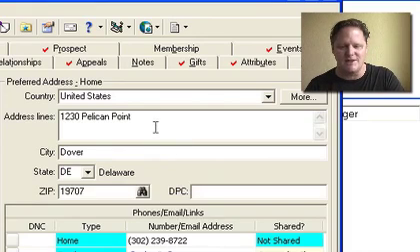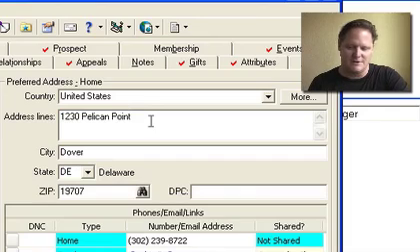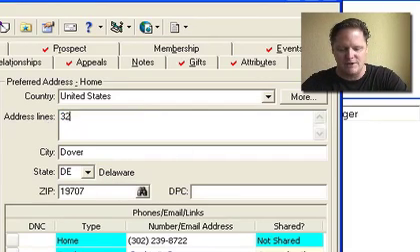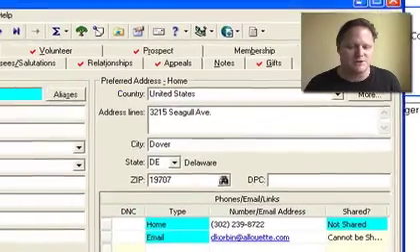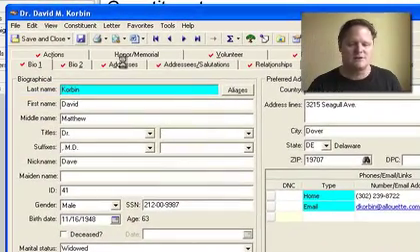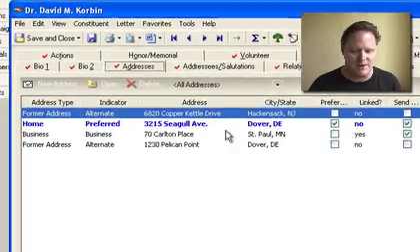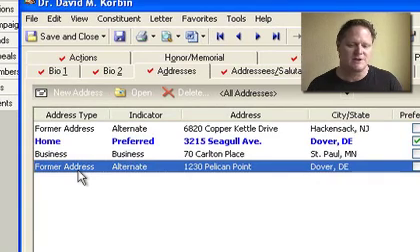And then after I've done that, I would come here and actually make the changes right here. So instead of 1230 Pelican Point, maybe I'll say it's 3215 Seagull Avenue. I'm not going to change anything more, just to show you. But when I save it, here's what in essence happens by doing that setting. Now remember how he had the Pelican Point one here. See this right here? See how it shows former address. And that's all it's doing.